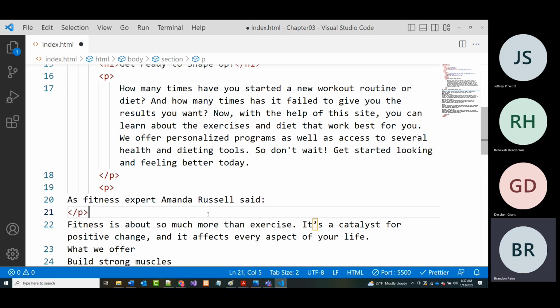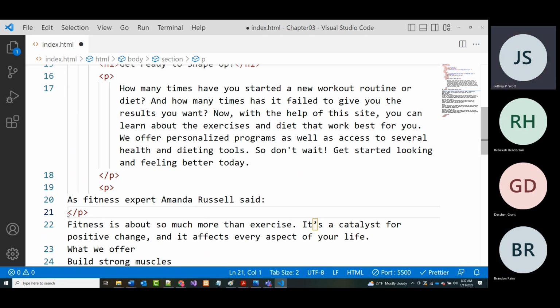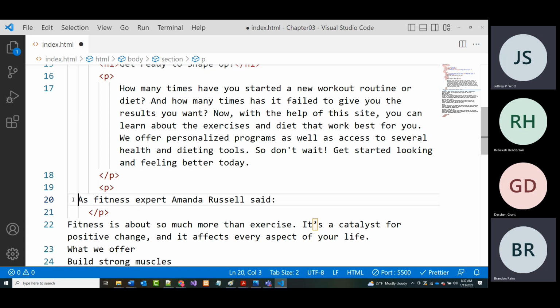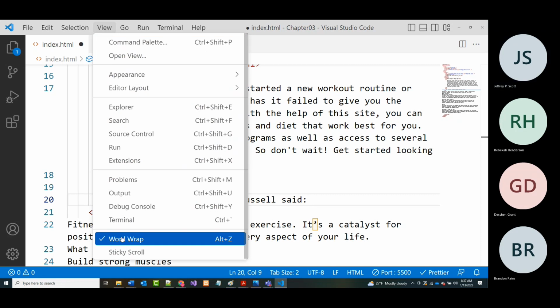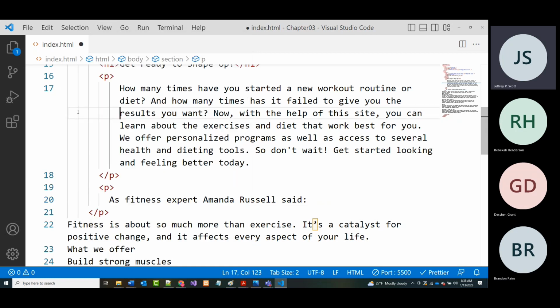How do you do the word wrap again? I will do it again for you. I appreciate it. No, no problem. You just go up to View and you choose Word Wrap. Thank you very much. Sure, you're welcome.